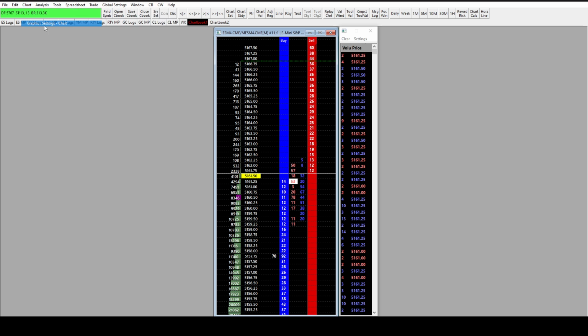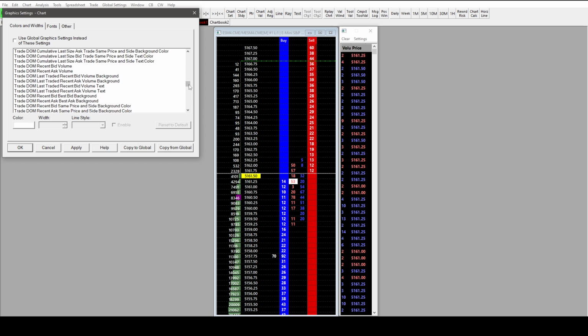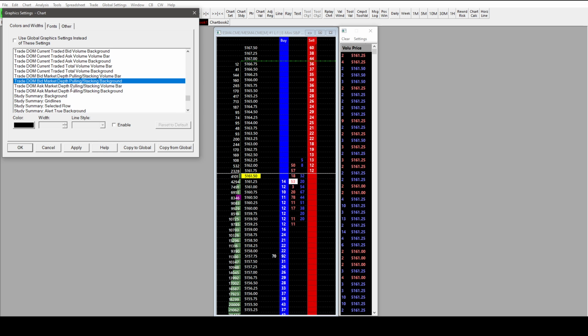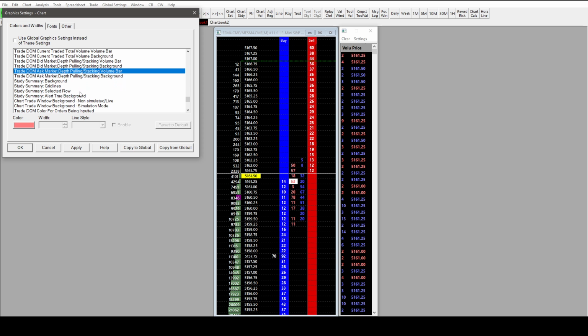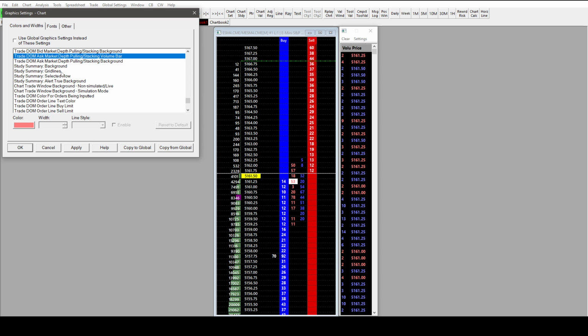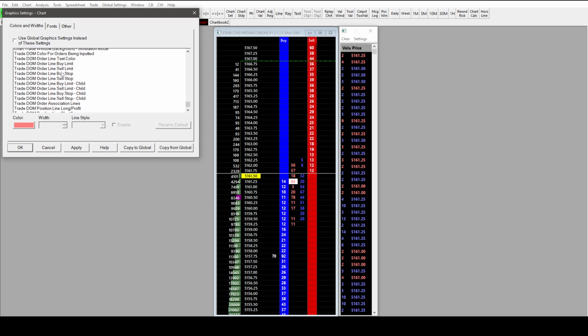Okay, so we'll go back to the graphic settings, but we were pretty much done here. This is the total percentage text. We don't have any of the backgrounds for any of these. You can enable them if you wish. We don't have any of this. Trade DOM bar, market depth, pooling, stacking, background. I've got that set to black. I don't have any volume bars with it. And that is going to be pretty much it for these settings.